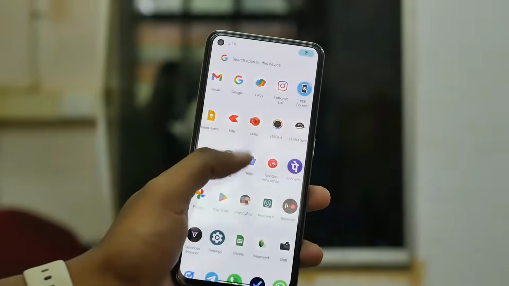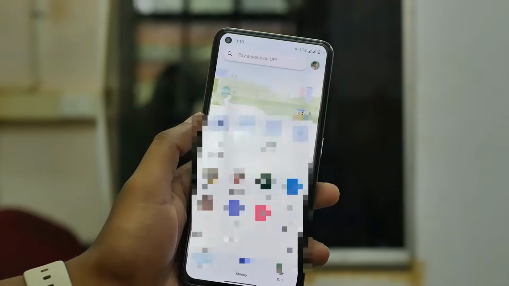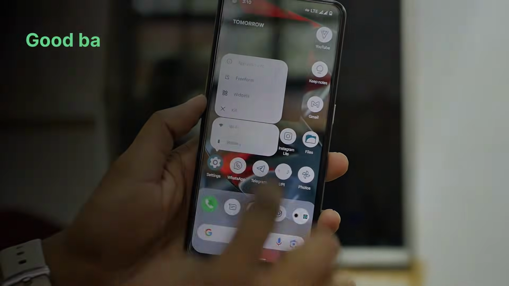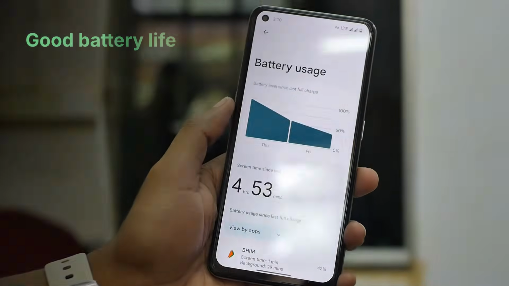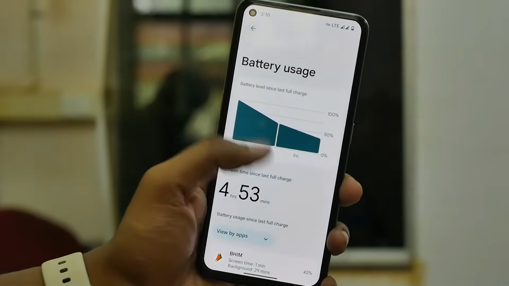Beam is notorious for not working in many custom ROMs, and it's great that it works here. The battery life is also good for casual usage. I do not have the exact numbers here, but in general the battery life was pretty good.